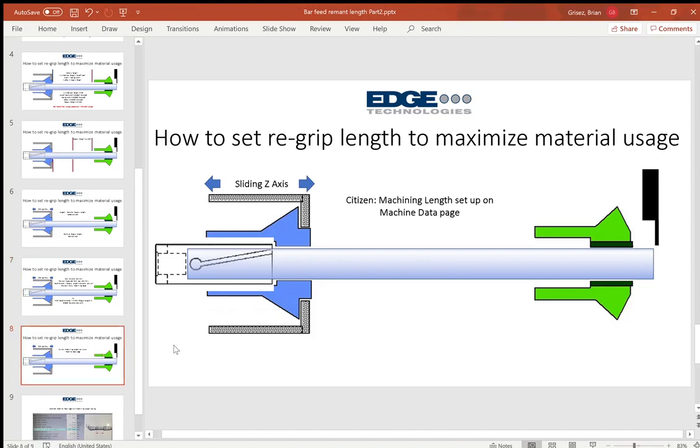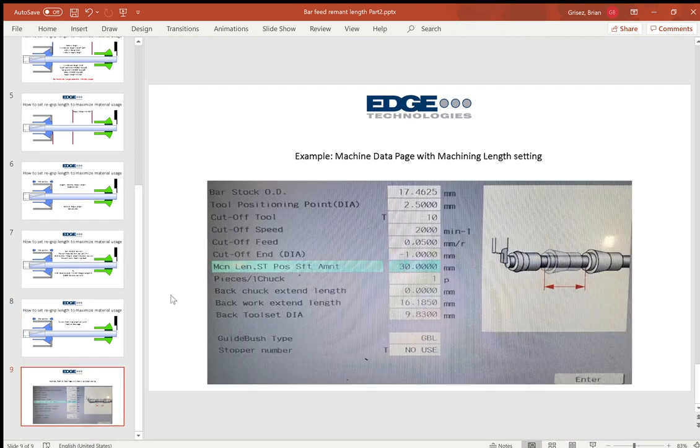The next example I have is on a Citizen. On a Citizen machine, we're going to use the regrip length again from the front soft limit, but they set it actually in a machine data page. Okay, they call it machining length setup, and it's found on the machine data page. And I have an example here of what that machine data page looks like.